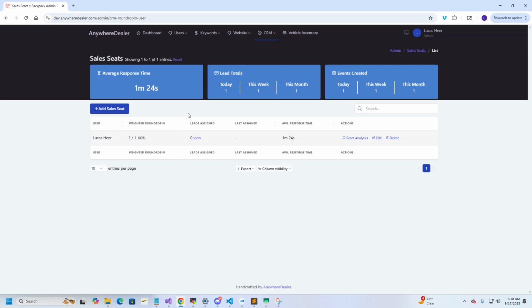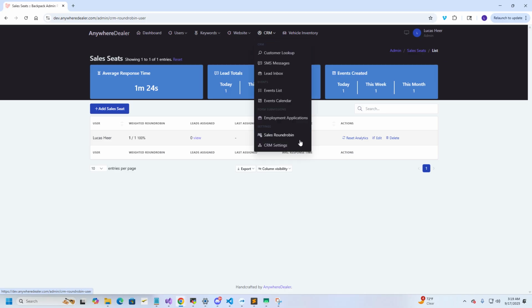Perfect. So from here, I can see the number of leads assigned, the last assigned lead, the average response time for each agent, and I also have the option to reset analytics. So for instance, if somebody goes on vacation and they're accidentally assigned leads, we can reset the analytics right here for that user. So after setting up the weighted round robin, we will want to go to the CRM settings.